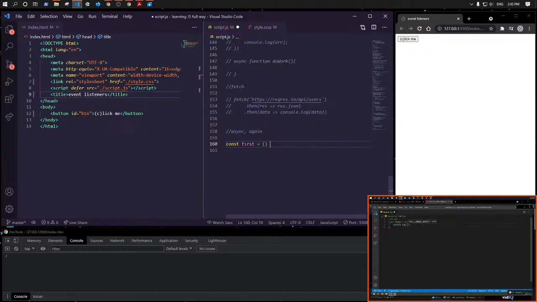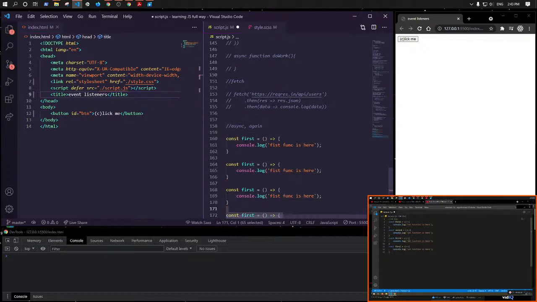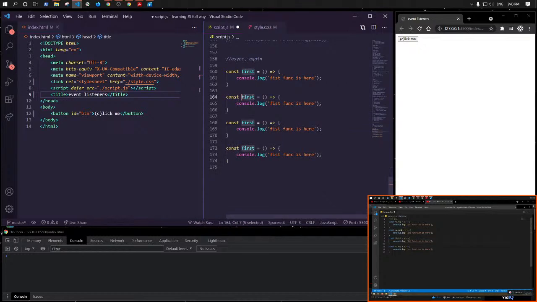And I'm going to say the first function is here. Okay, now I'm just going to repeat the same step, maybe 1, 2, 3 more times. This will be the second. Make sure that you put here second. This will be the third, and fourth. Now this, we're going to say final here.